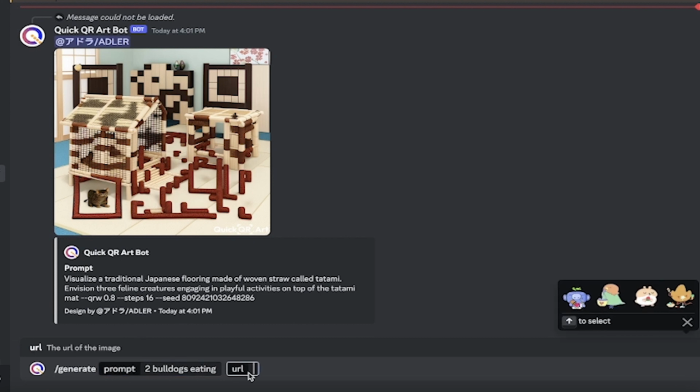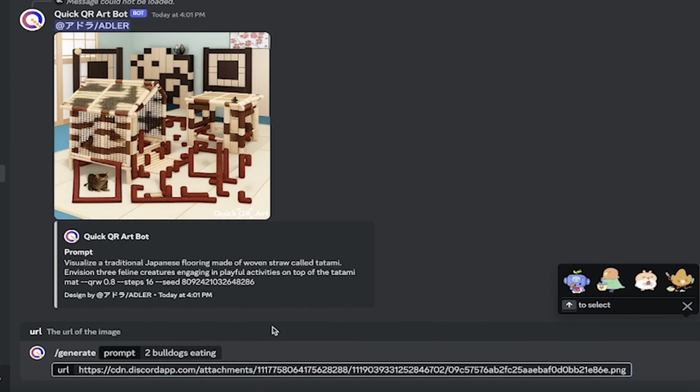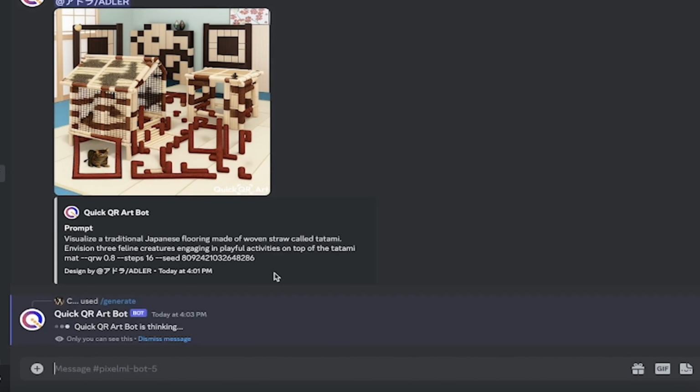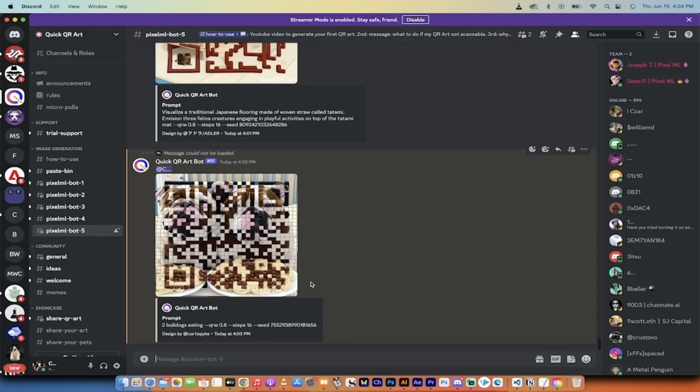And then I'm going to click on this URL, and I'm just going to copy and paste in the link that we saved to that QR code that we generated. So I'm just going to hit enter, and it's going to do its thing. The Quick QR bot is thinking. And as soon as it's done, I'm going to come back, and that'll be the end of it. All right, welcome back.